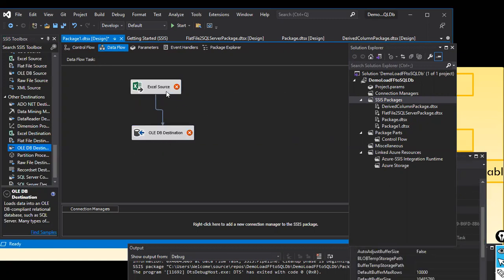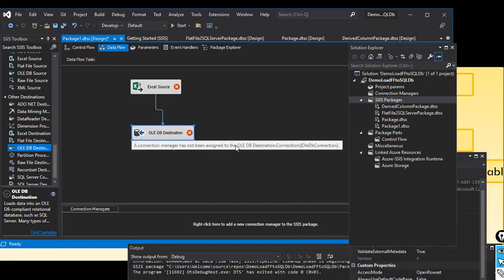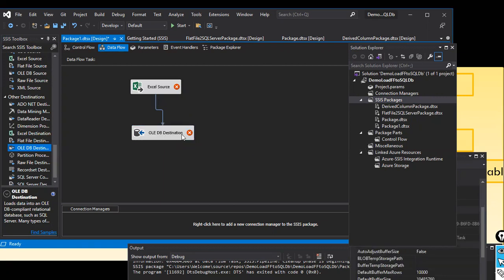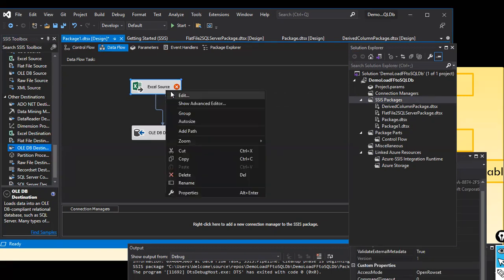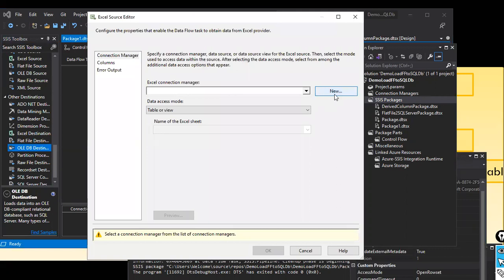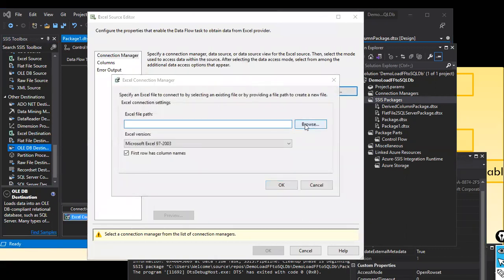Here you need to define the Excel file source path, the name and the path for the Excel file, and then here you need to specify the database destination, the connection details. Or you need to basically configure the target SQL Server. Here you need to configure the Excel source file. I just right click on it and edit it, and it takes me here, and click on new and browse.